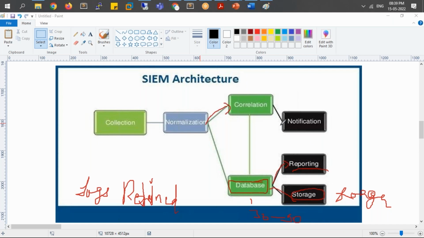Next is notification. So notifications are nothing but alarms, right? These are the alarms which are raised in real time when a particular, let's say, predefined rule is matched, right? So if I say that if you find this, give me the alert. So at that time, notification would be there.